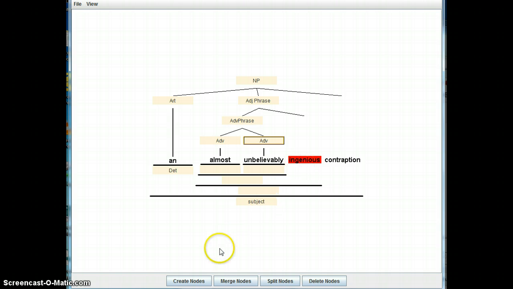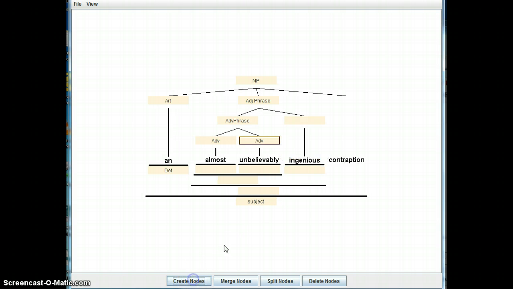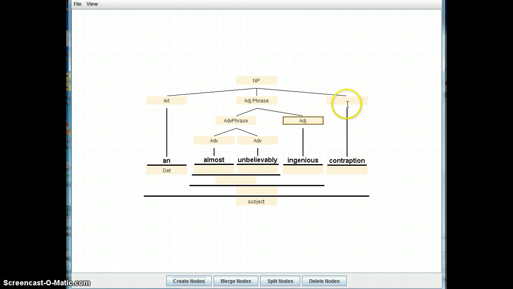"ingenious" is going to be the head adjective that makes this an adjective phrase. You can see "ingenious" is the head of the adjective phrase, just like "unbelievably," arguably, is the head of the adverbial phrase. Now, "contraption" is the noun, and in effect, its form is the noun, its function is the subject.